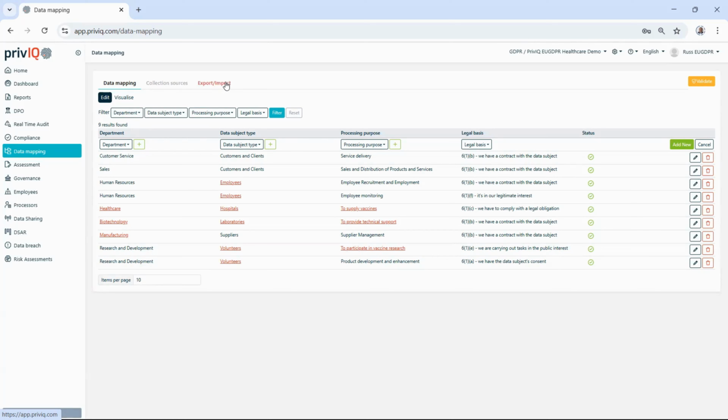Okay. And then we have an export import fully validated spreadsheet that you can use to maintain your data mapping, and also useful if you're migrating your data mapping from perhaps another solution, or even from spreadsheets that you might be using. Okay. And then we have a filter here. So once you start building up, you might end up with 20, 30, 50 rows of data mapping. It makes it a lot easier just to use the filter to target the particular department or data subject type that you're looking at. All right.